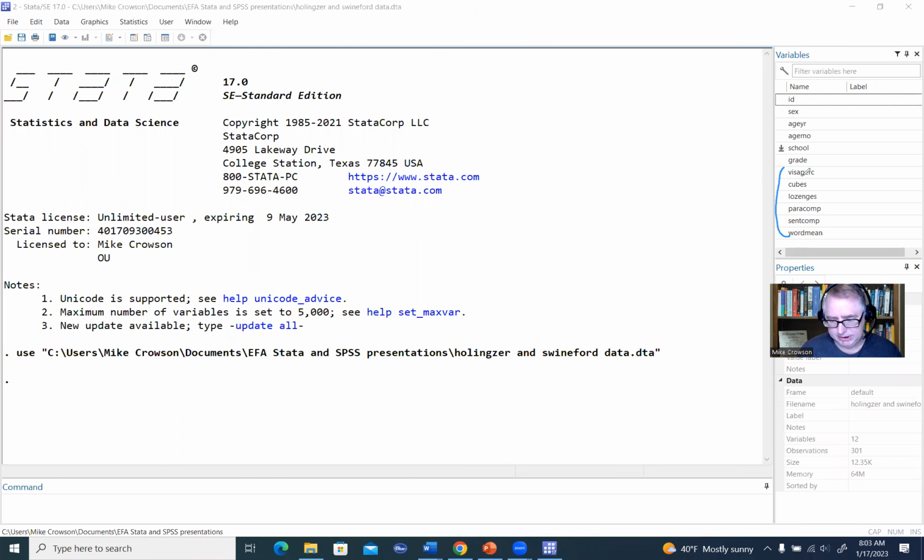So the variables that we have in our data set are these right here. We have visual perception, cubes, lozenges. Then we have paragraph completion, sentence completion, and word meaning right here. And if we just take a brief look at the variables themselves, it looks like maybe some of these variables might reflect a verbal ability type of factor, and some of them might reflect more of a spatial ability factor.